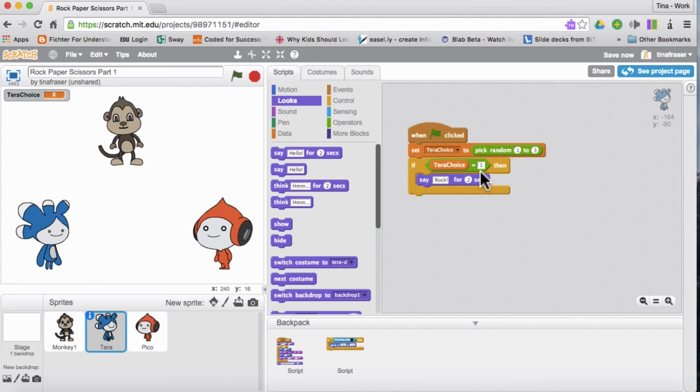Keep in mind it has to be a 1 in order for her to say rock. If it's anything other than 1, you're not going to see her say anything. So let's see. I'm going to double click on the green. Tara's choice was a 3, so we didn't see anything. 2 and 1, and there she goes. We saw the word rock.